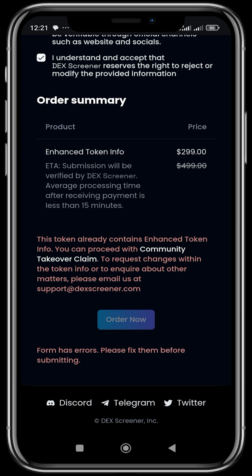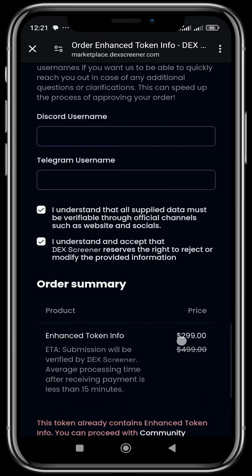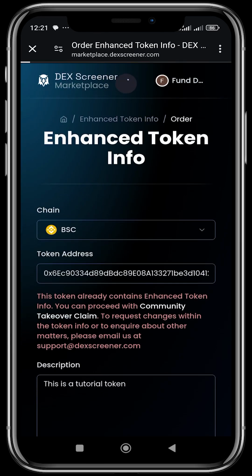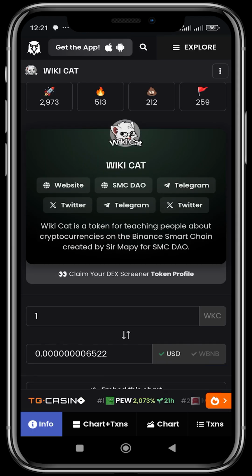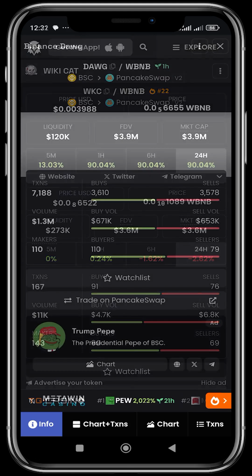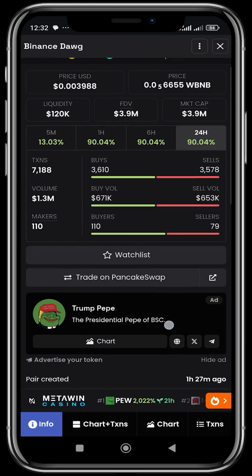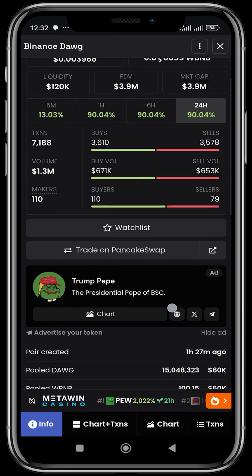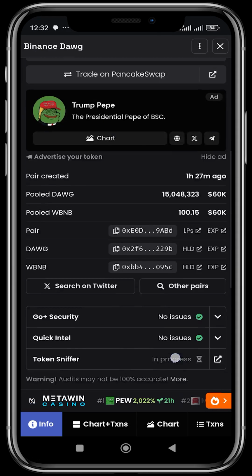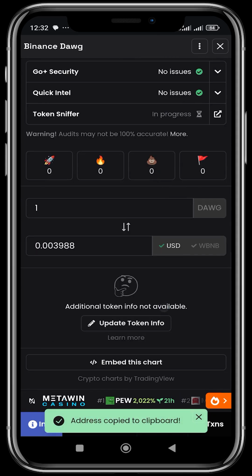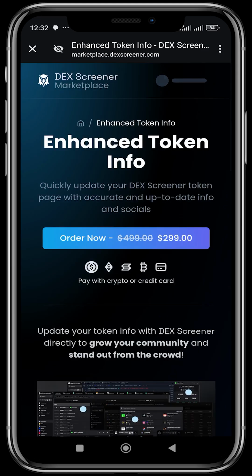So I would like to show you guys this with a different project, a project that doesn't have updated token info. So let's go and look for a project, guys. So I found a project here. This is Binance Dog. There's no updated token information for it, so you're just going to copy the contract address, head over to the bottom, choose token info.